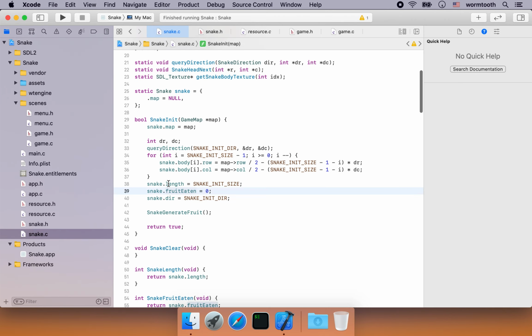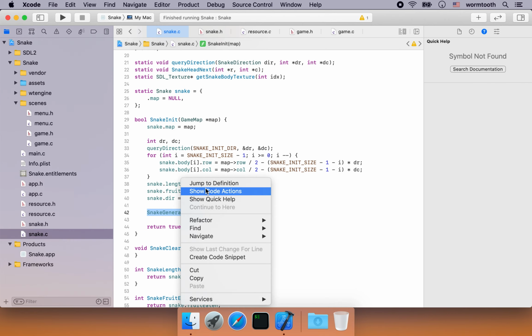Now, we initialize the length to be this snake size because that is the current length. In this state, the snake hasn't eaten any fruit yet, so we set it to be 0, and the initial direction would be this snake direction. Now, after that, we need to generate a fruit on the map. And let's take a look at this function here.